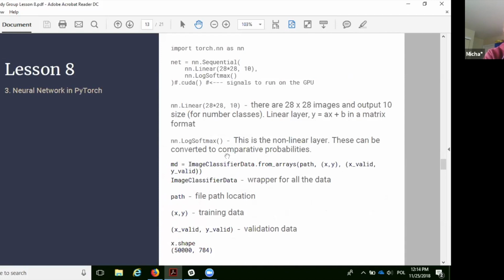To do that, we're going to use PyTorch, at least that's what Jeremy used in this example. So initially importing torch.nn as nn. That's a similar standard to pandas as pd, and so on. So usually that's how people import PyTorch.